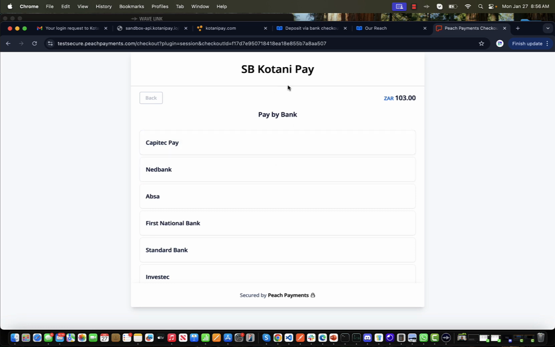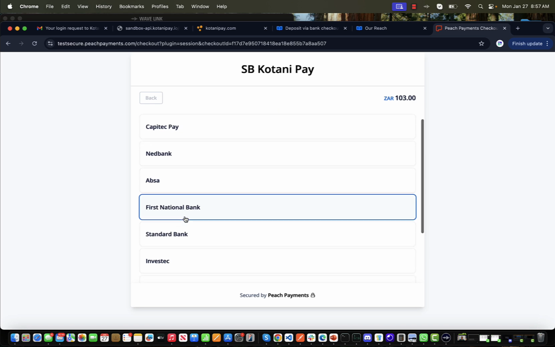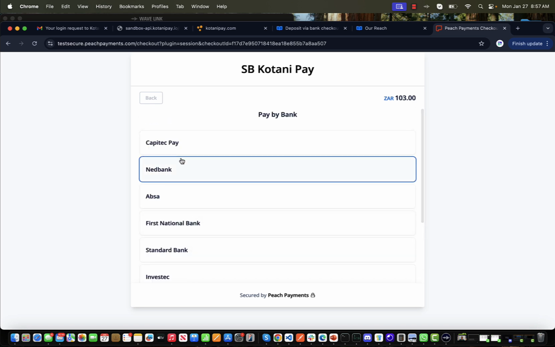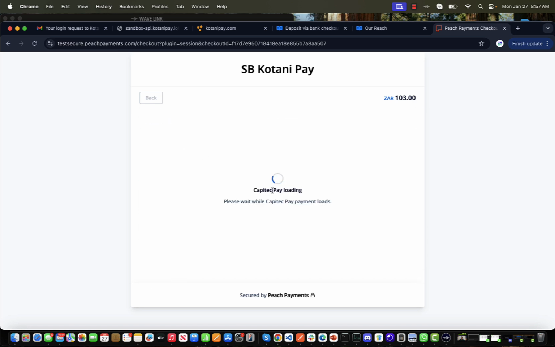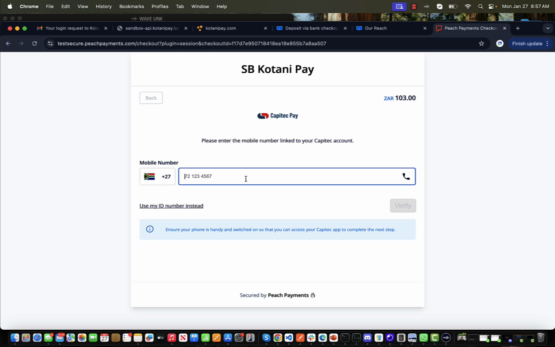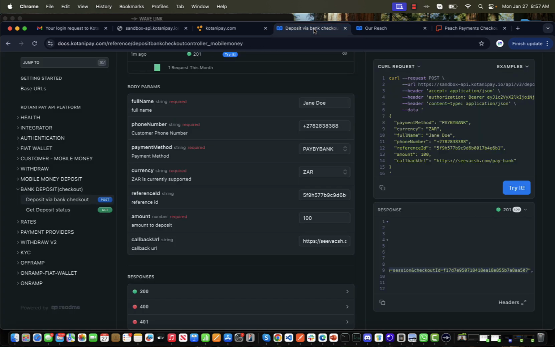So they would be able to select the bank, maybe in this case, if they are using Capitec, ABSA, Standard Bank, or any other that our partners support. Okay, so I would select, say, Capitec, and from there, I could input the phone number, and this would enable the user to verify. Once they verify, they'll be directed into their bank account and they will be able to authorize payments. Okay, so that's how simple it is to use our bank checkout via South African ZAR on the Kotani Pay APIs. See you in the next episode.